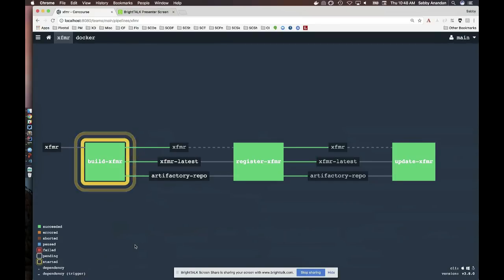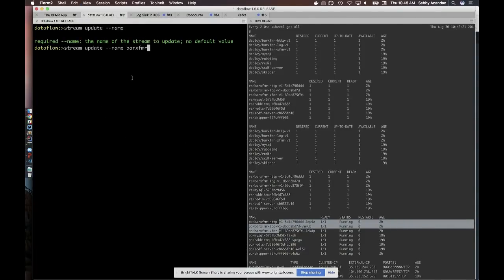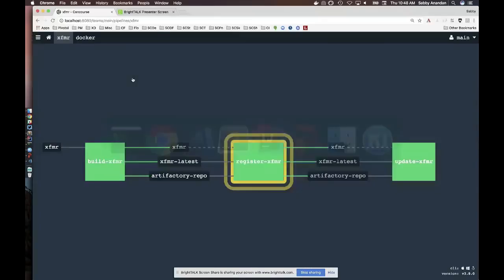So you can manually pull up a shell. You can do stream update, then the stream name, then pass in the property saying the version of the app that you want to update to. It's as simple as that, but we're not going to do that. We're going to automate this. We're going to continuously deploy it.